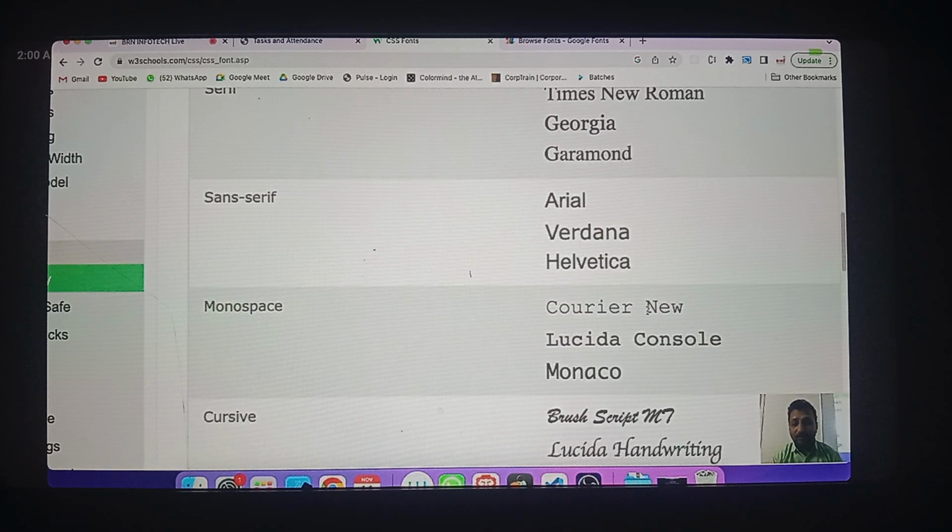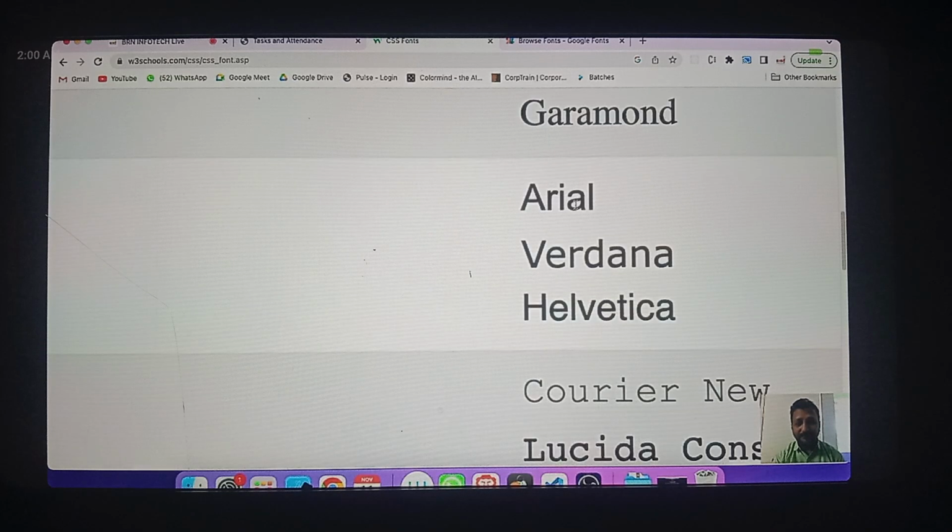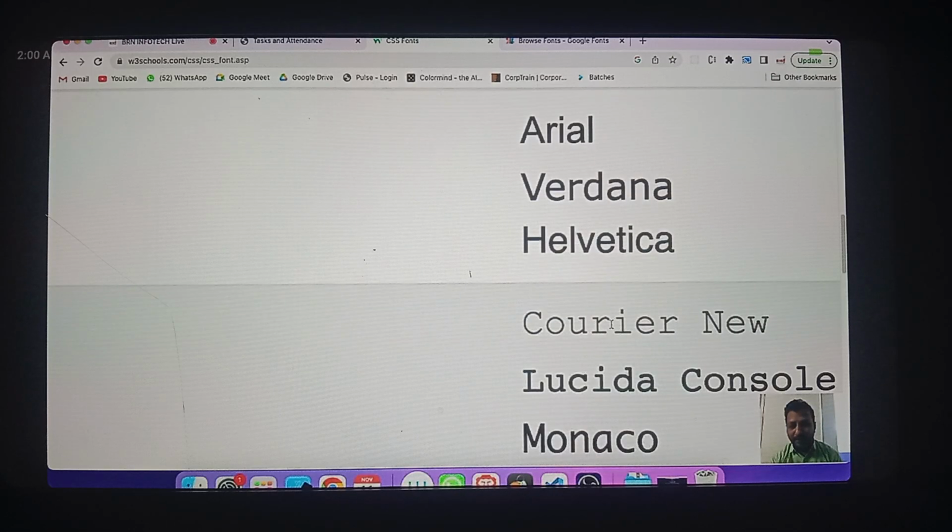Monospace: Courier New, Lucida, and Monaco come under monospace fonts. Just to give you an example, see here, in Arial, I is there, but you don't find much gap between R and A. But here, are you able to see more gap between R and E after I? Because even though I takes less space, still there is the same width for each and every letter.